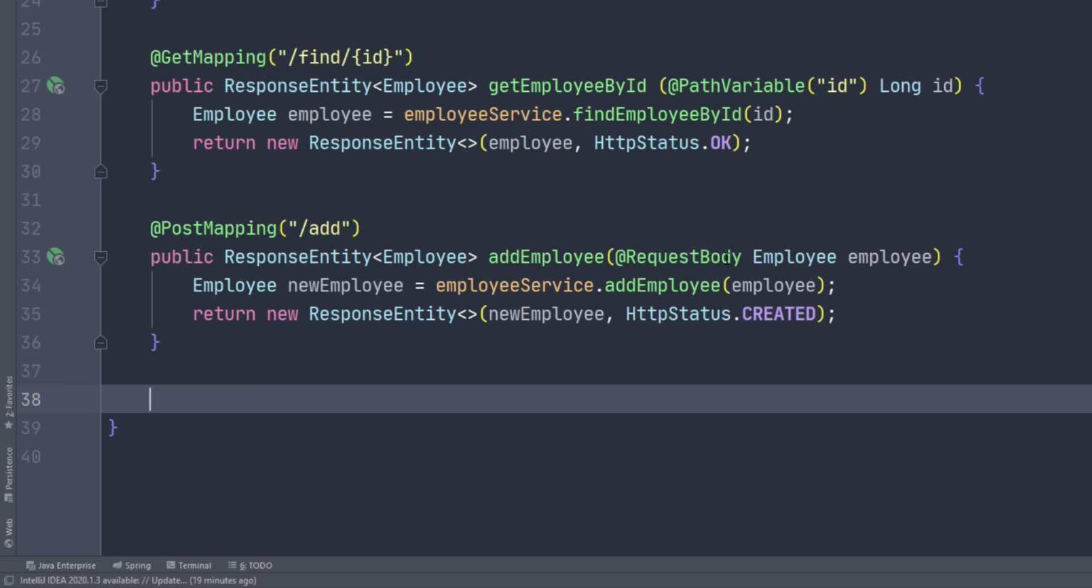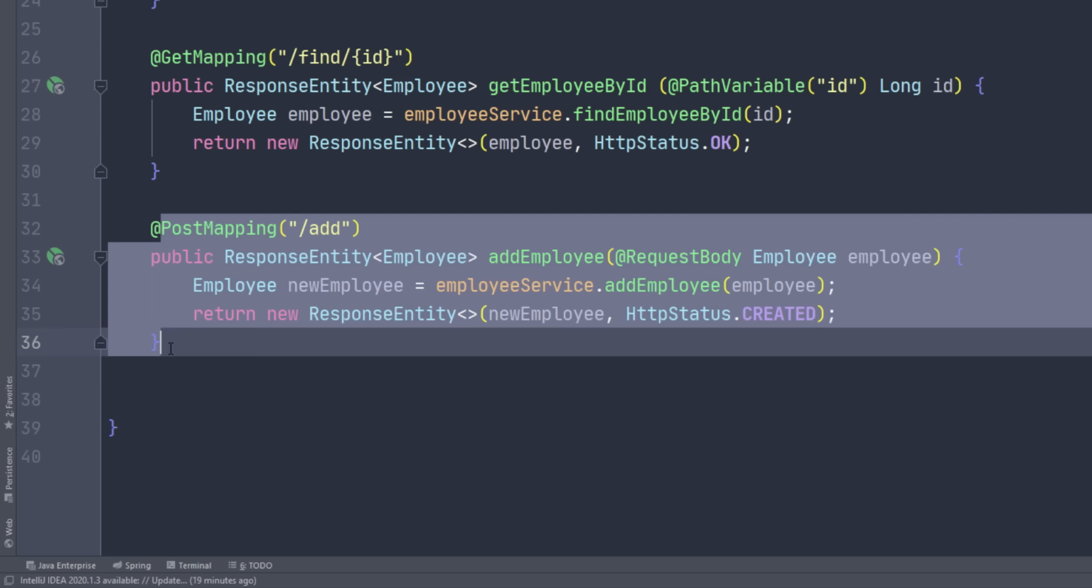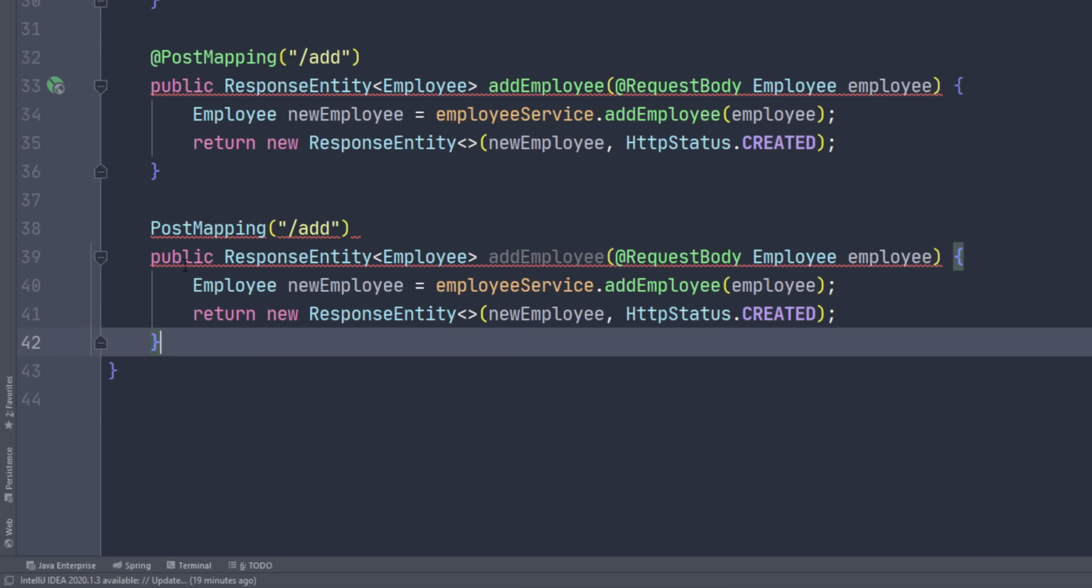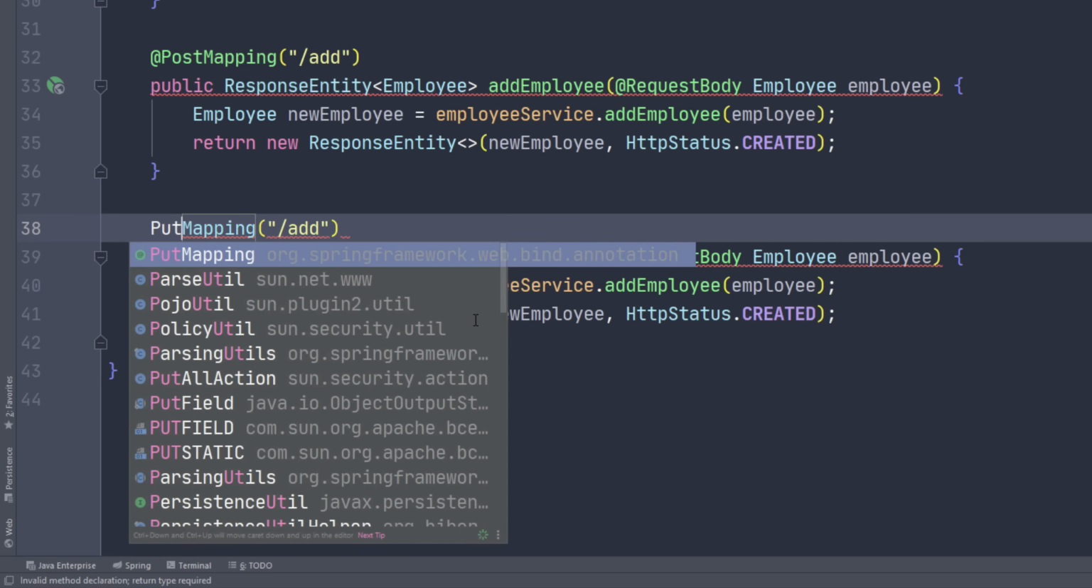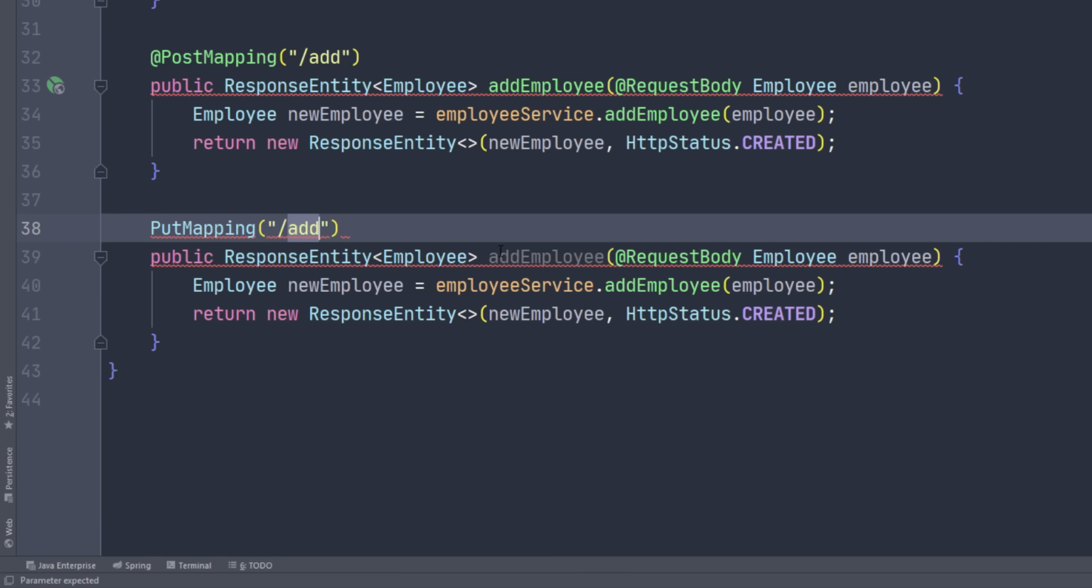The only difference is the employee that they're going to send us, that employee is going to have an ID because that employee already exists in our database. So I'm just going to copy this method and then paste it here. Instead of a post mapping, I'm going to do a put mapping because they're doing an update. So I'm going to do put mapping, and then here instead of add, I'm going to do update.